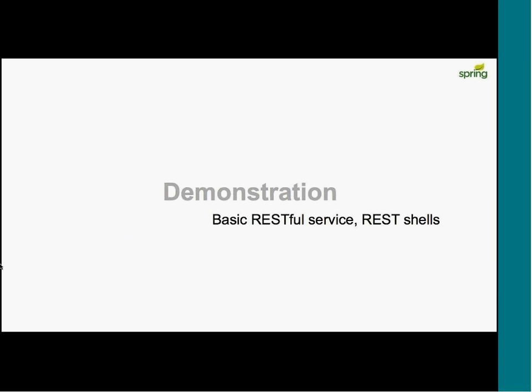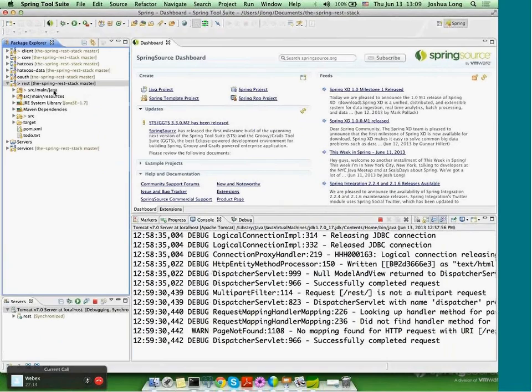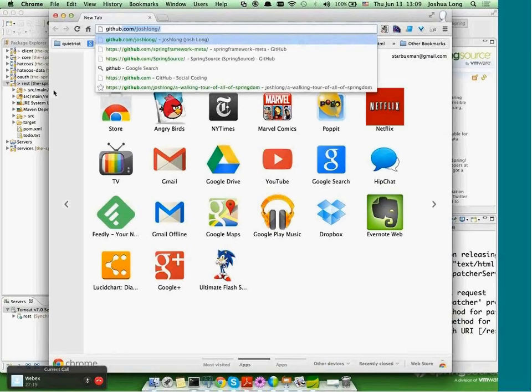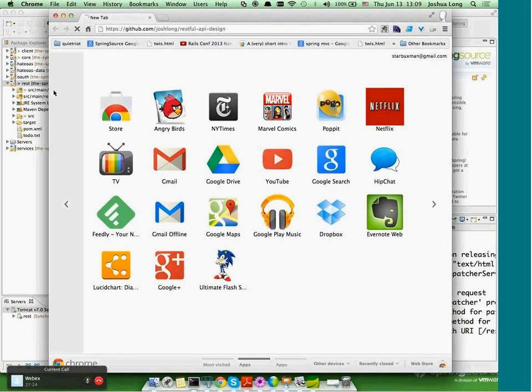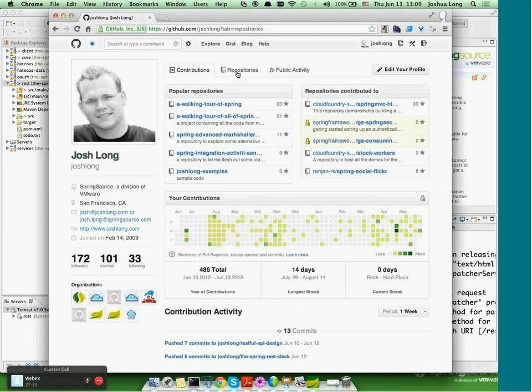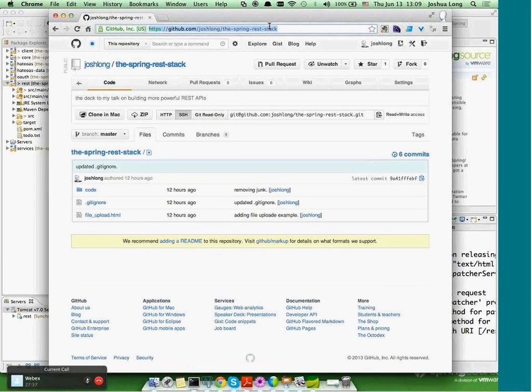Okay, so let's take a very quick look at a very basic level 2 RESTful service. I have a project here that I've checked out, and I've started the first version of it. You can follow along at home if you like. We're looking at this code on my GitHub repository, github.com/Josh Long/the Spring REST stack. It has everything we're looking at here right now, and you can use it.